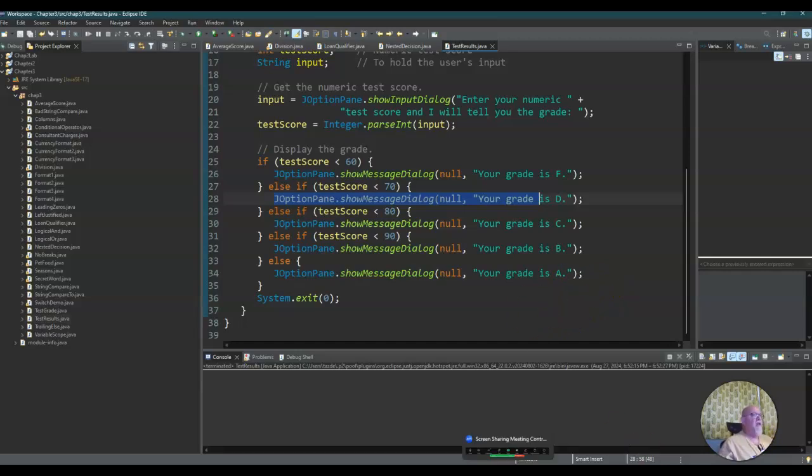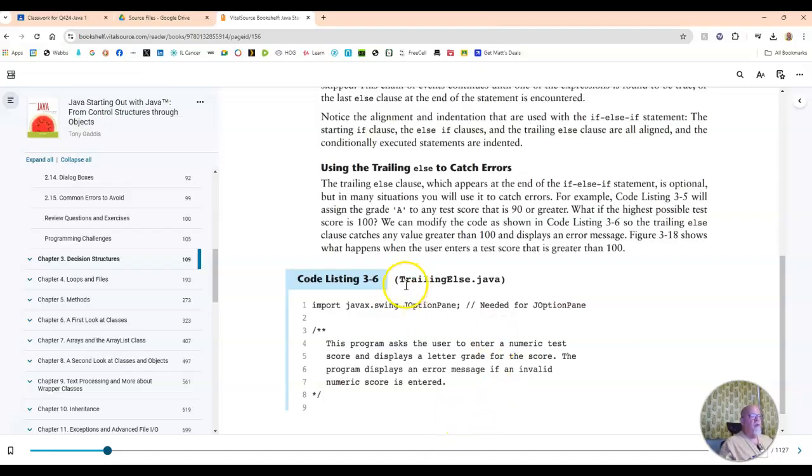Maybe somebody typed in a wrong code. Maybe they were to type in a 62 and actually put a 1 in front of it and said 162, and that person would get an A. Well, we want to catch that error somehow, and how we would do that is we'd use this thing called a trailing else.